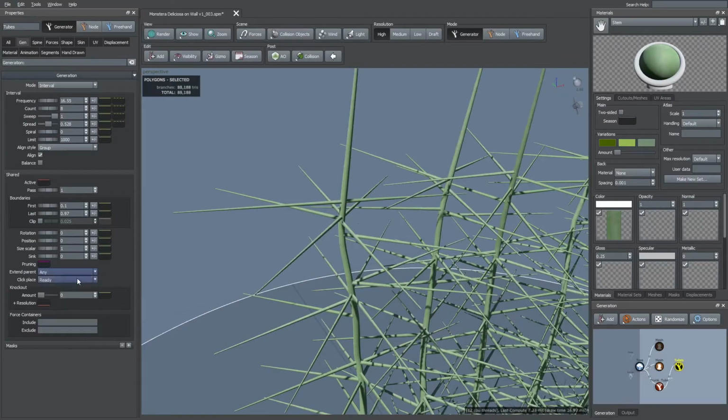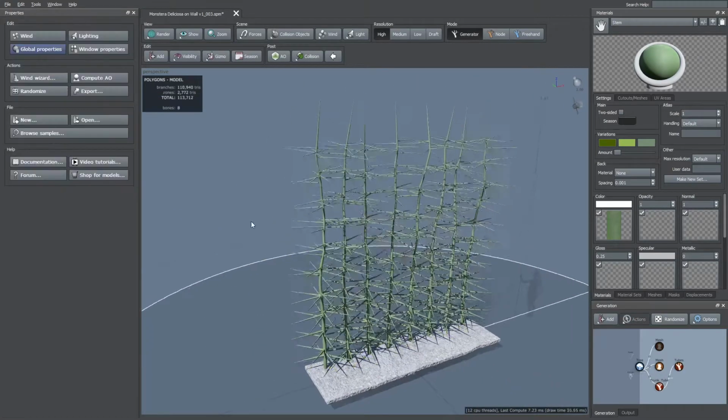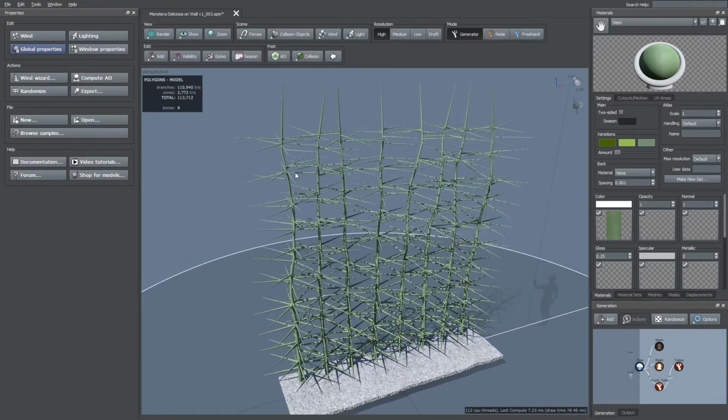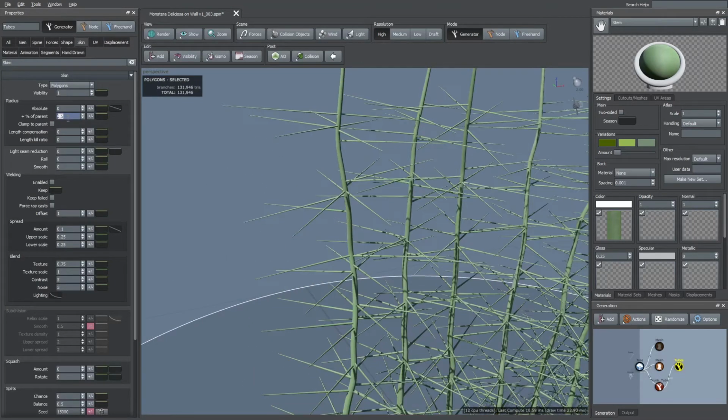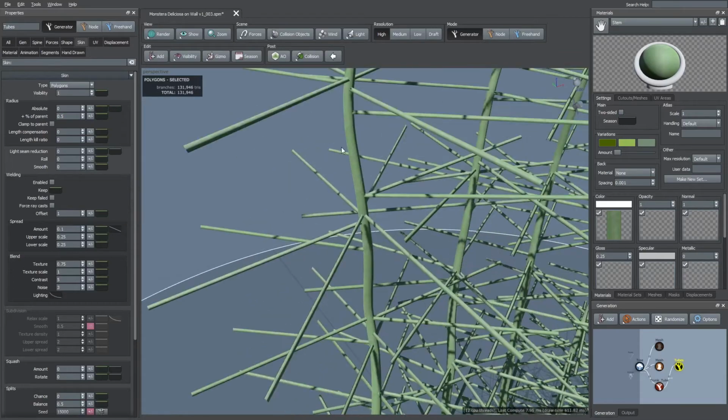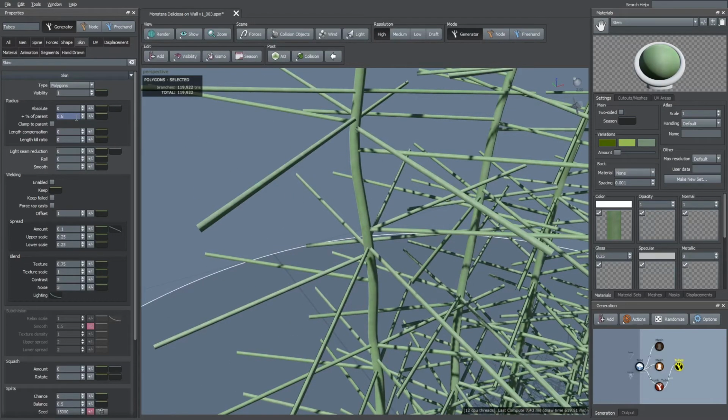After that, I changed the extend parent property from none to any. This will add a branch on any empty spot on the parent, as you see here. Next, I went to the skin tab. Here I decreased the radius and also set the blue curve to max to have a constant radius along each branch.